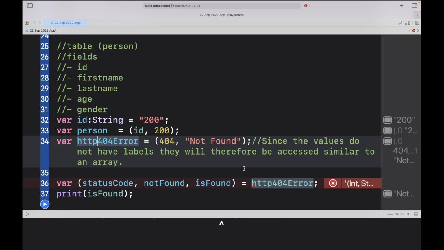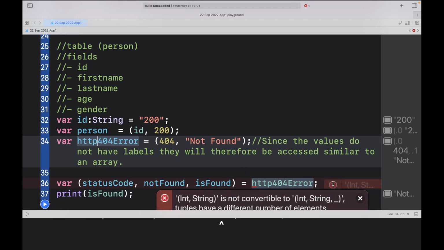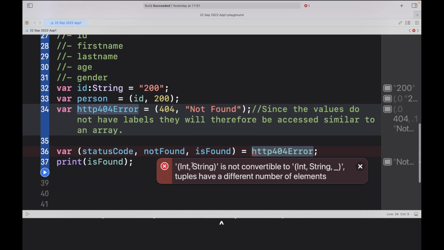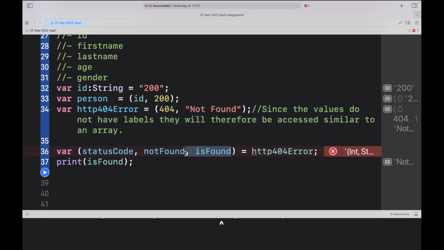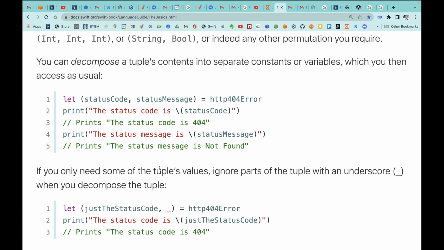Ooh, it doesn't agree. It's not happy because we are taking more than we have. Let's see what the error is called. Int and string is not convertible to int, string, and an underscore. Tuples have a different number of elements. So in other words, we're getting an element error. We're trying to request more elements than we have in the actual tuple. So it's complaining there. Now that's easy.